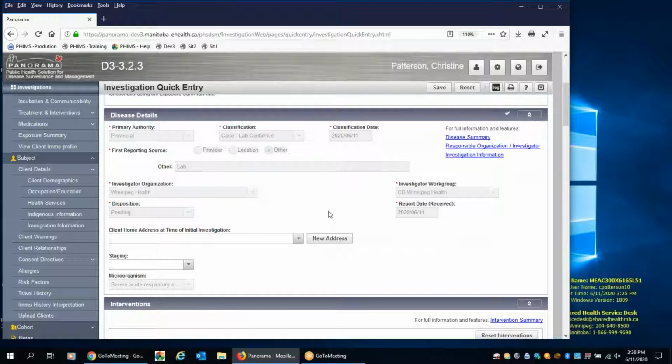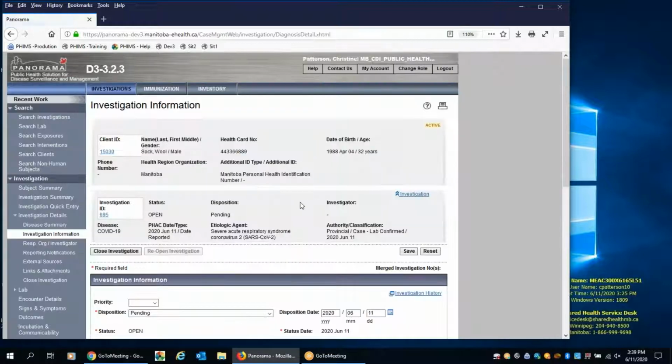And what you're going to want to do is navigate to the investigation information screen to update the disposition and date and the client address at time of initial investigation. To quickly get there, just click the hyperlink here off to the right.